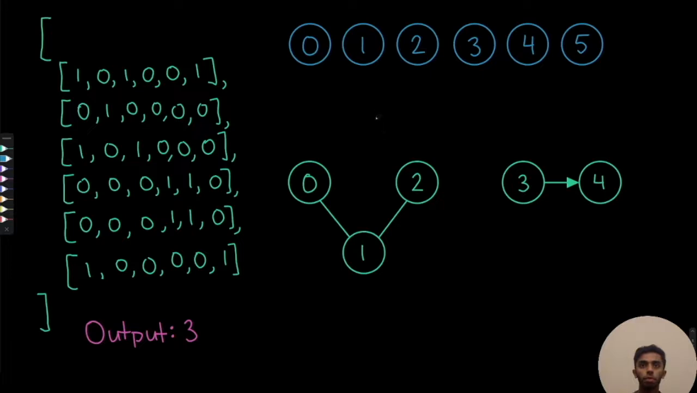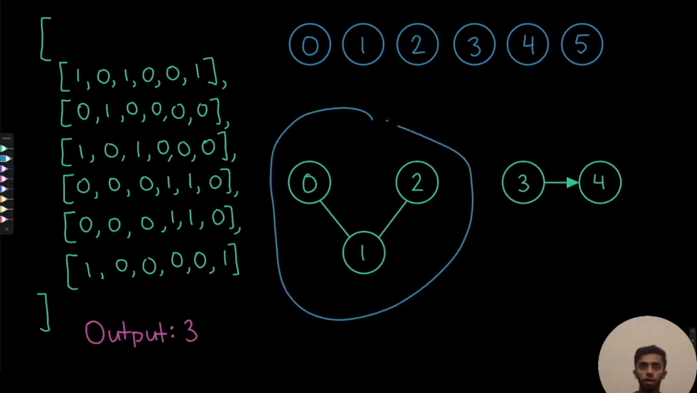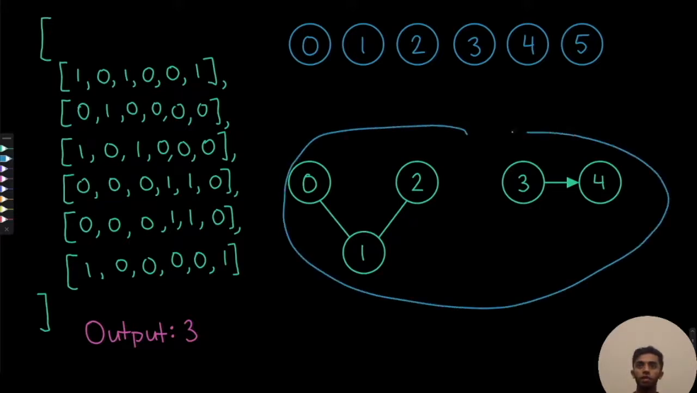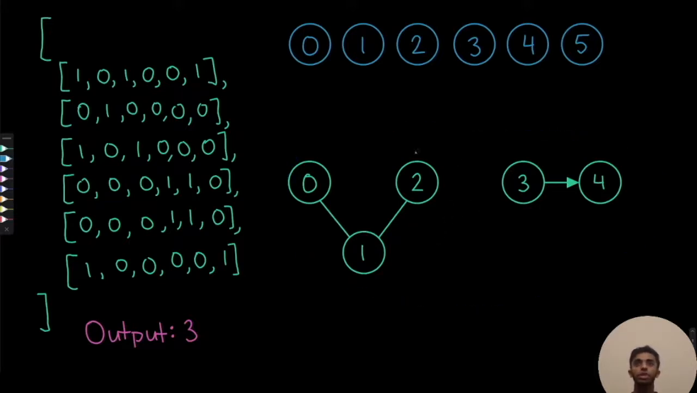A province is just a group of cities that are connected, either indirectly or directly. As an example, this group of cities that I've circled here is one province. Even though the 0 node and the 2 node are not directly connected, we still consider them part of the same province because they are indirectly connected through the 1 node. This over here is a separate province, so the output, if this was our graph, would be 2. To be clear, this graph that I've drawn is not the actual input for this question. I just wanted an example to show what a province is.